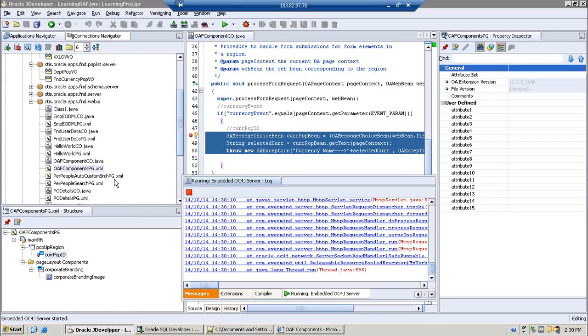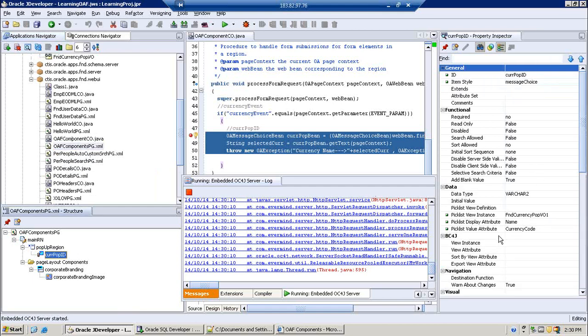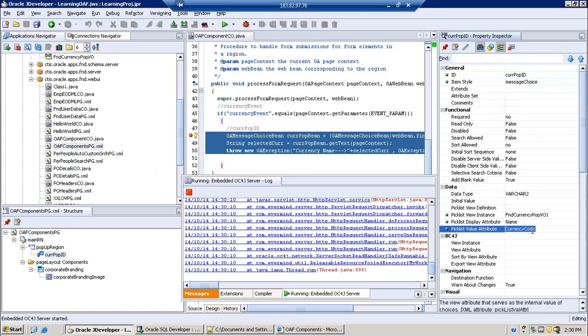If you observe in our code, what have we written there? The display attribute is name and the value attribute is currency code. The value attribute is what we are trying to get. So this particular get text is written for the value attribute. We can also get the display attribute as well as the value attribute, two things.